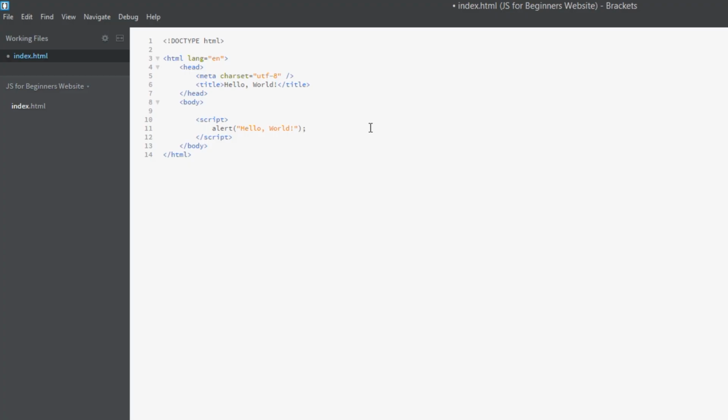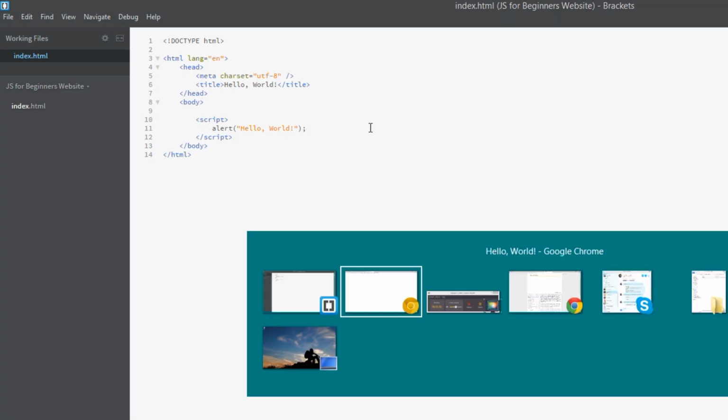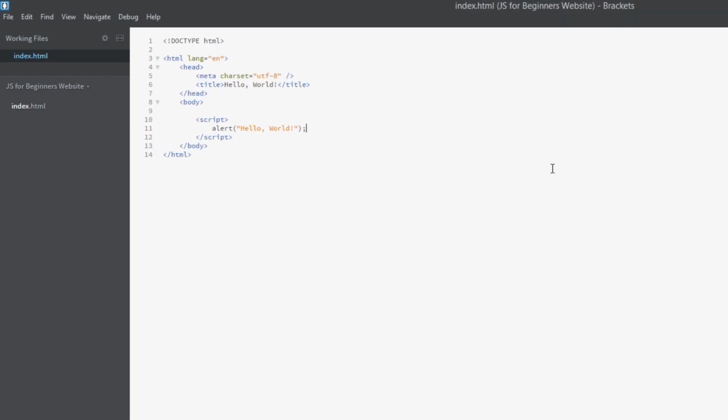So I'm going to save that. Then we'll view it in a browser. Refresh over here. And there we go, guys. We've got that annoying alert pop-up box coming up here saying, hello world. Click OK. And thankfully, it goes away. So that really is it. That's how simple it is to embed JavaScript into your web pages.